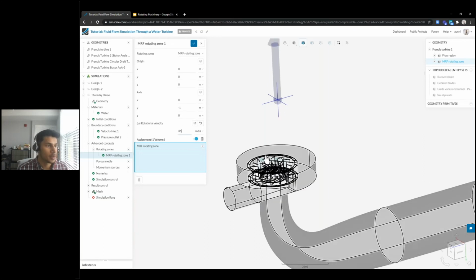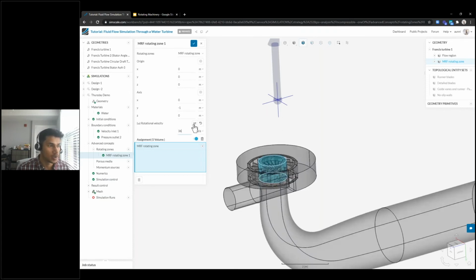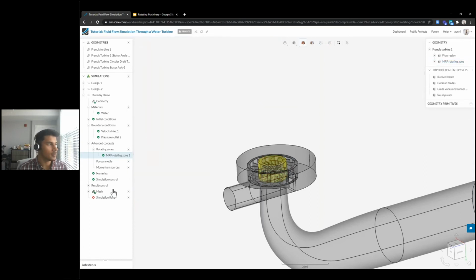So using the two inputs of this domain, we can very intelligently run a steady state analysis, and we don't have to use a moving mesh or a transient analysis. We can use the information from these two reference frames and overlay to get a good steady state solution. So now you can see I have green check boxes everywhere, and I am good to go.